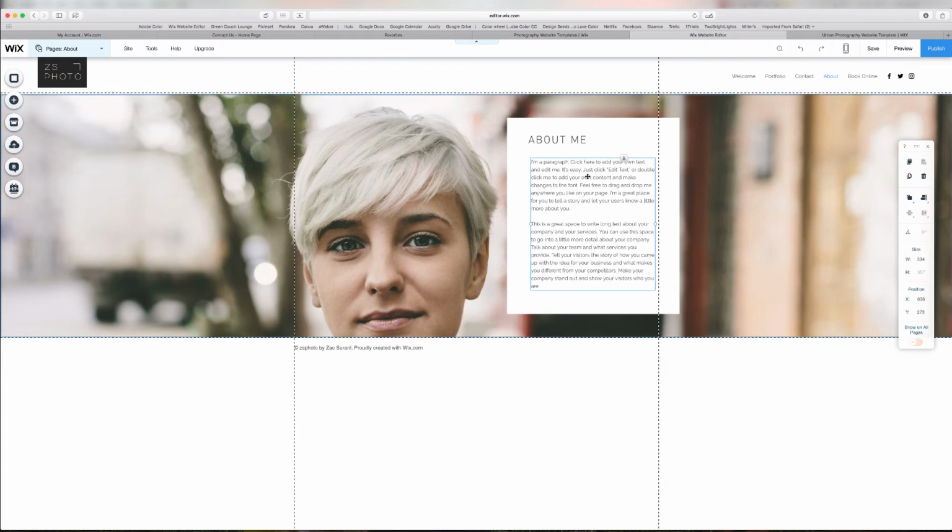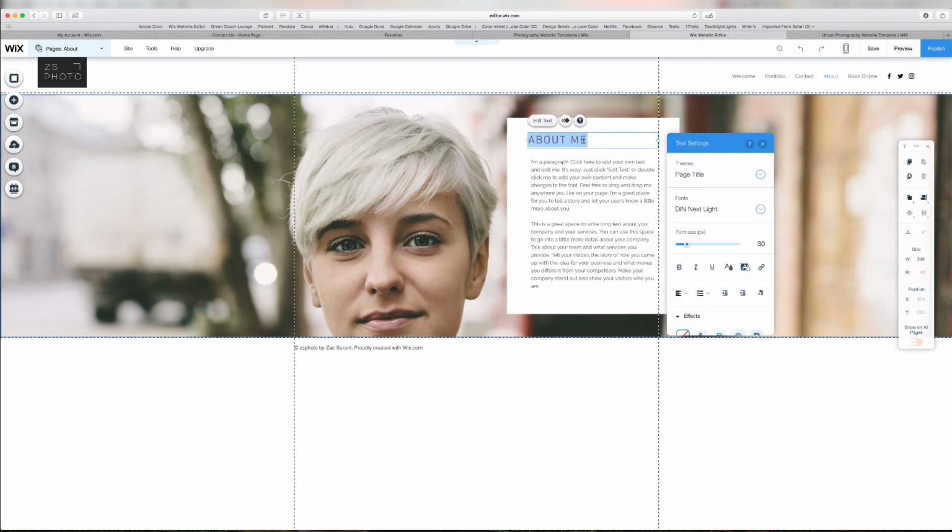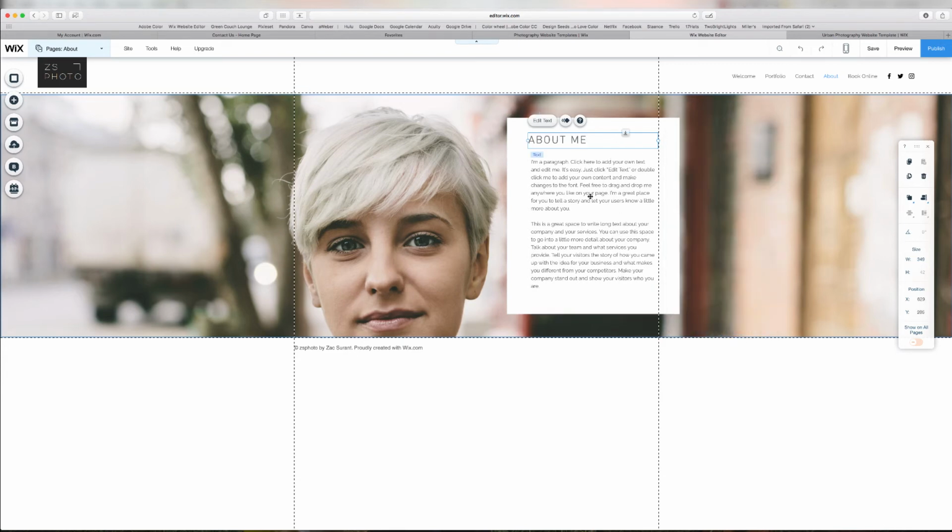To edit, it's really simple, just like everything else with a text box. Just click on it and make sure it's highlighted in blue, hit edit text, and you can start typing away. Or you can go over here and start changing things like the fonts, the size, the colors, the boldness, whatever you want it to do. That's exactly how you do it. It's the same thing right here. If you want to add something, go over to the plus sign on the left side and start plugging away. That is the About Us section.